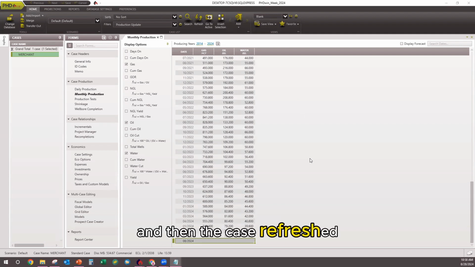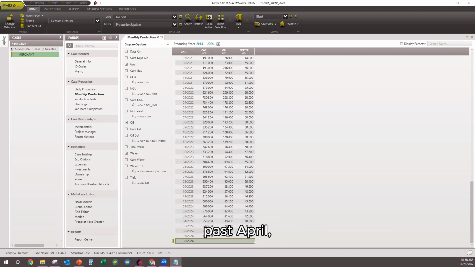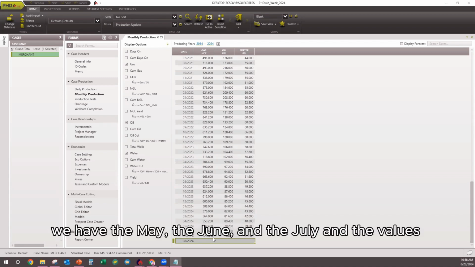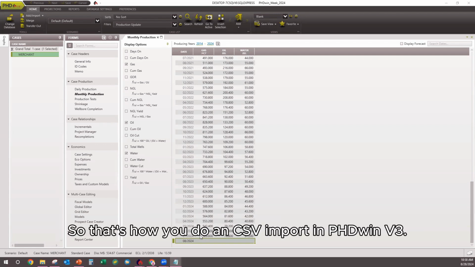And then the case refreshed, and you can see that we now have history past April. We have the May, the June, and the July, and the values from February 2022 through July 2024 have updated. So that's how you do a CSV import in PHDwin V3.